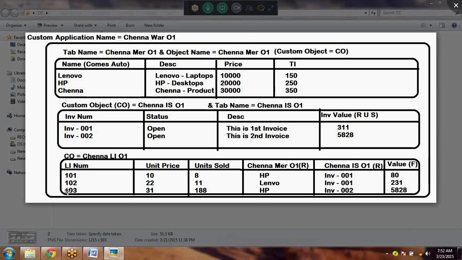Let's say I'm selling. How many Lenovos are available? 150. Let's say I'm creating a line item 104 and the unit price is 200, unit sold is 200. When I click save, do I need to get the error, yes or no? Because available Lenovos are 150, but I am selling 200. It's not possible.